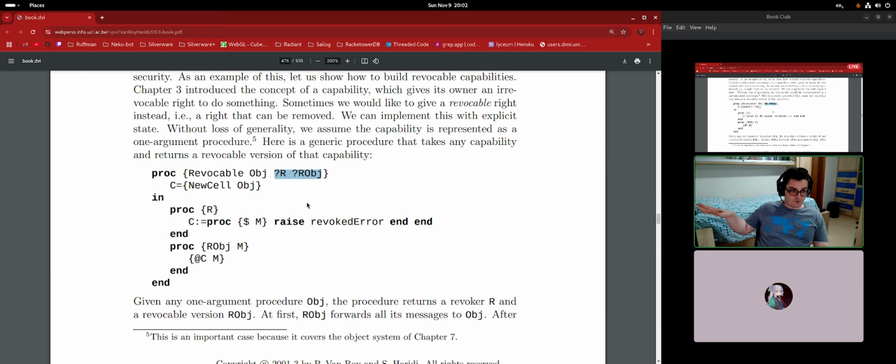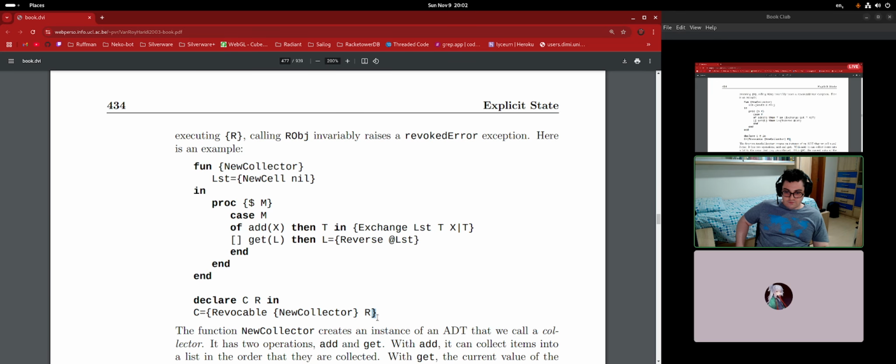Yep. And you are doing that by overriding the cell with a proc that raises an exception. Yeah. And here there's a problem. Well, what's the problem? We are missing an argument here, no? No, because this is in expression position, so the argument is actually C.